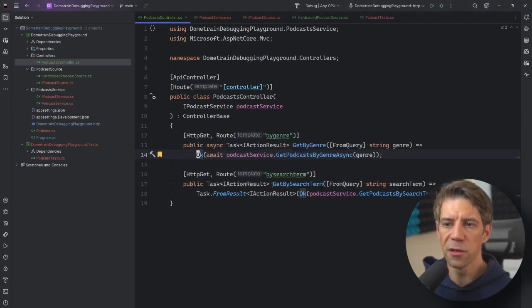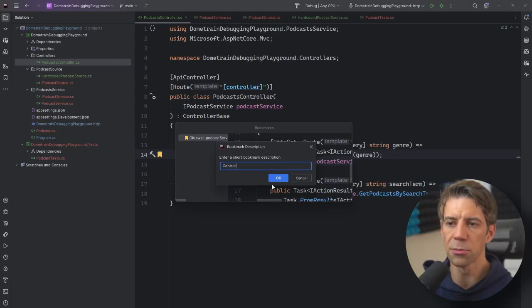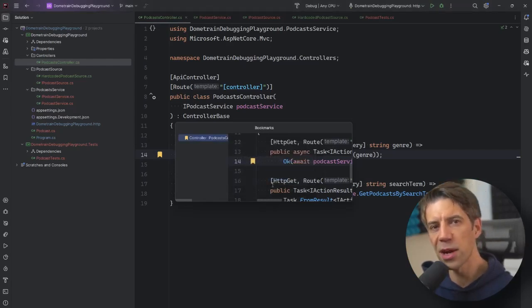So what my workflow tends to be, I would do KK, KW, and then F2 to rename that. So I can call this something like controller. Now it's worth pointing out that I tend to use bookmarks very temporarily. So I would give it a very vague name like controller.